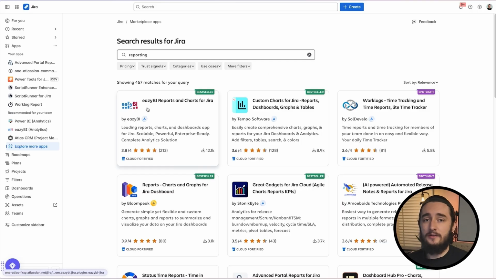This is going to be your end-all be-all solution to pull in your data and report on it in any way that you'd like, not only from Jira and Assets, but also from external data outside of Jira, and then report on that directly within your Jira dashboards, your filters, and all that good stuff. So Custom Charts and EasyBI are my two recommendations that I've personally used before.